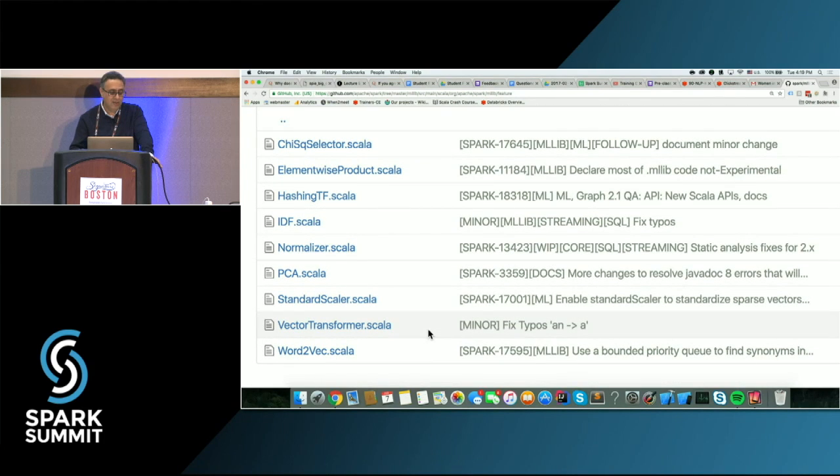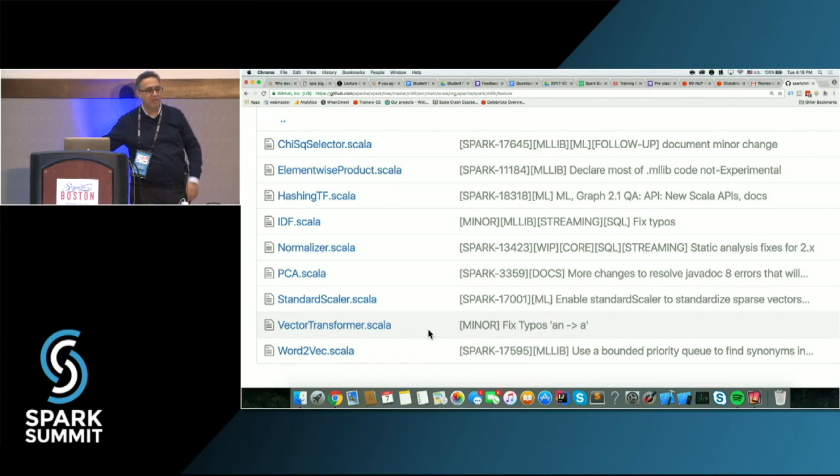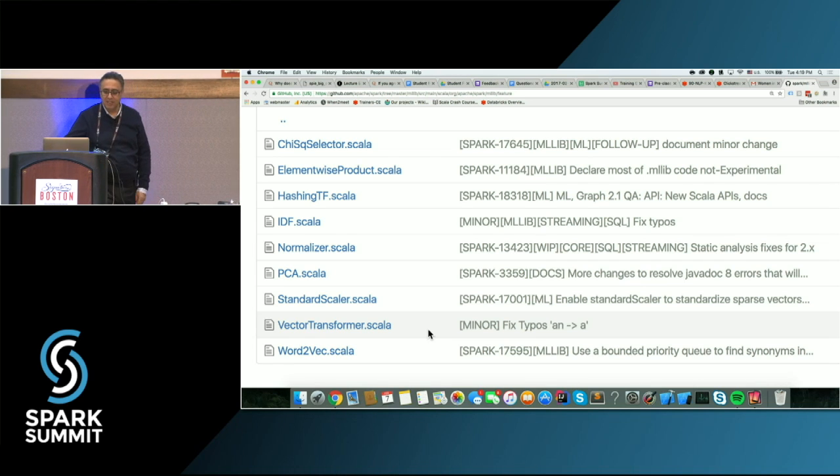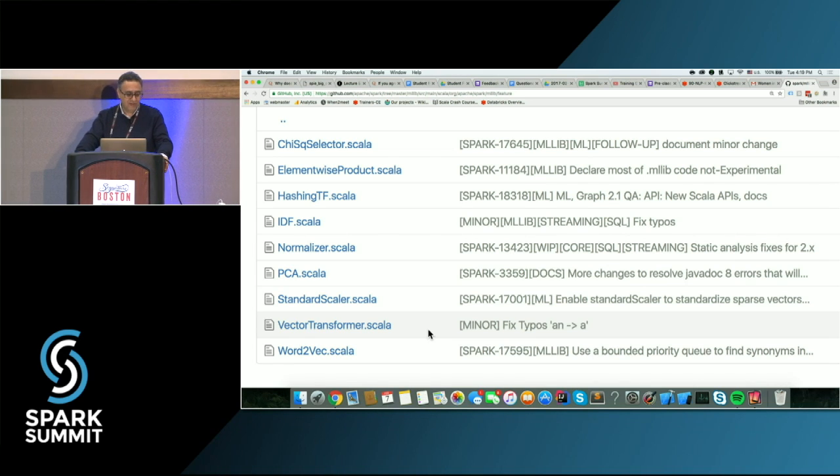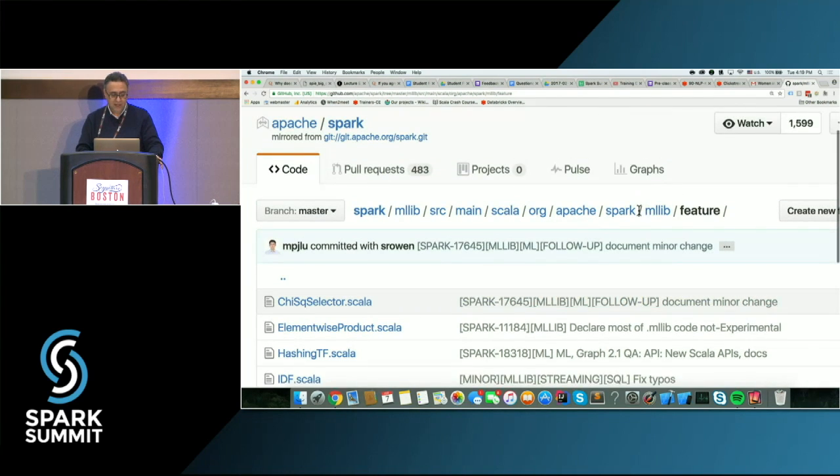Oh, actually, you can do chi-square selector. Chi-square basically helps you reduce the number of features that you have. You can do hash TF. We saw that. IDF is in there. PCA is in there, right? Word2vec. And obviously, you can go in there and look at the code as well, right?